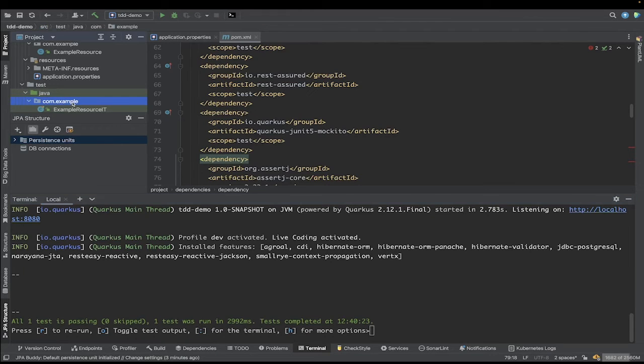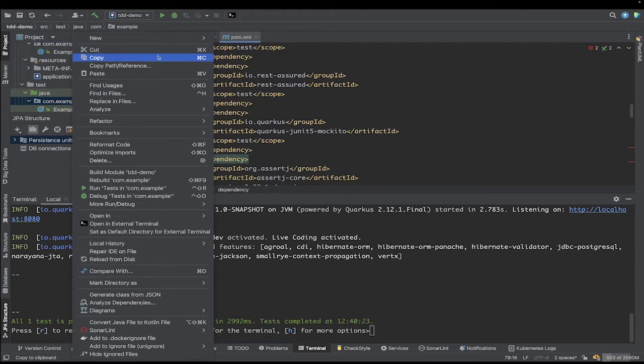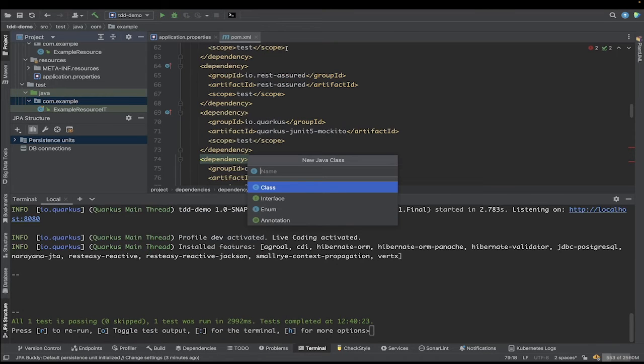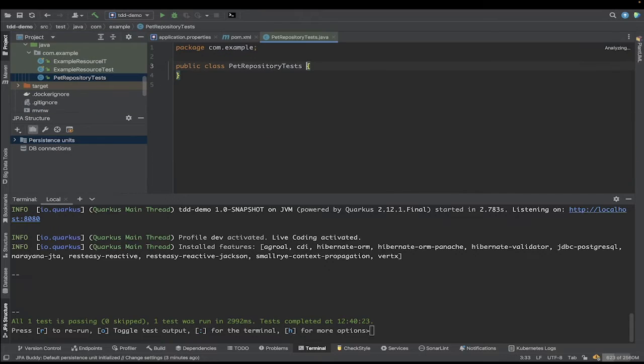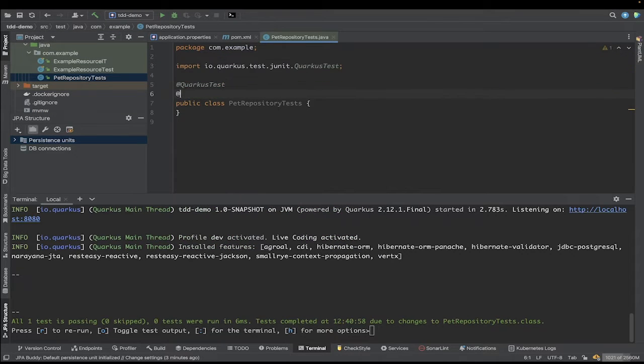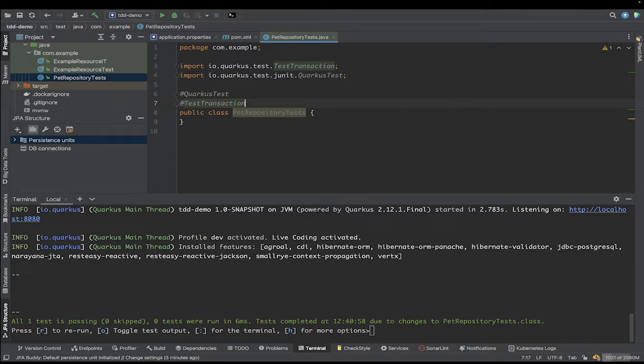our tests first. The first thing we know is we need a database, and we need some kind of abstraction on top of our database. So we're going to call that a pet repository. I'm going to create a pet repository tests class here. I'm going to annotate it with Quarkus test, and I'm also going to annotate it with this test transaction. What that says is that every test Quarkus runs will run in an isolated transaction. So if I modify the state of the database during the test, Quarkus will revert it back to its previous state when the test is over.